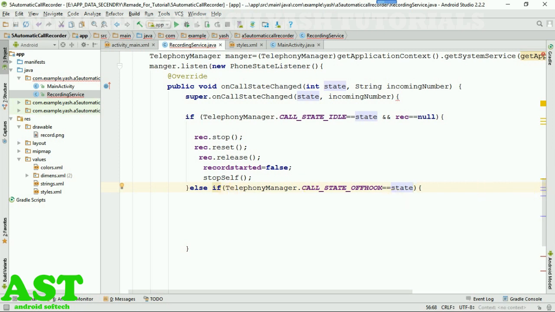Guys, do you know the meaning of off hook? Off hook means the call has connected and we now have to start recording. So when our telephony manager call state is off hook, then what we need to do, let me show here.